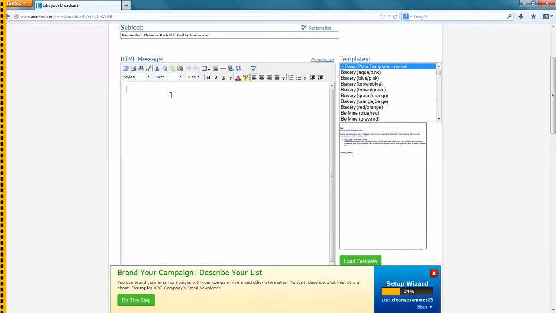Now, one of the things that I like to do is I like to have short line lengths in emails that I send out. That makes it easier for people to read. And the way that you can do that is by setting up a table. I'm going to show you how to do that. So here's the table icon. Click on that.